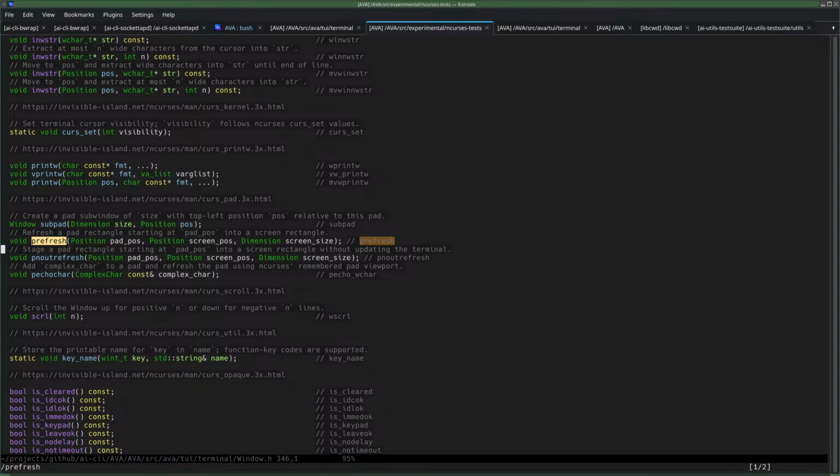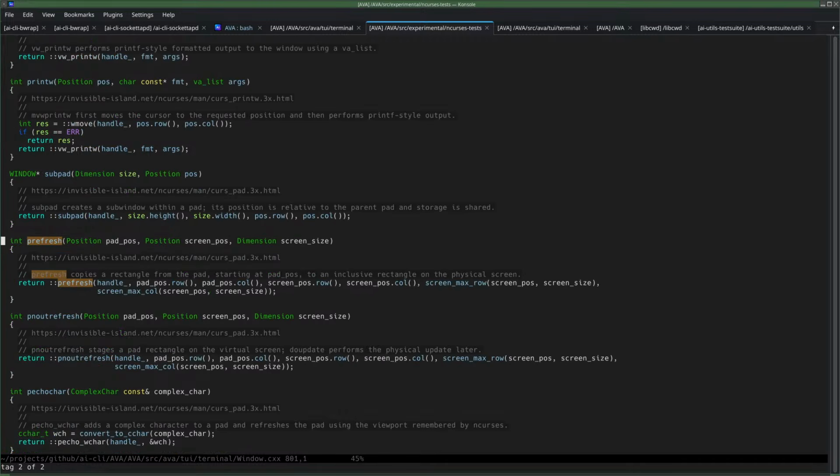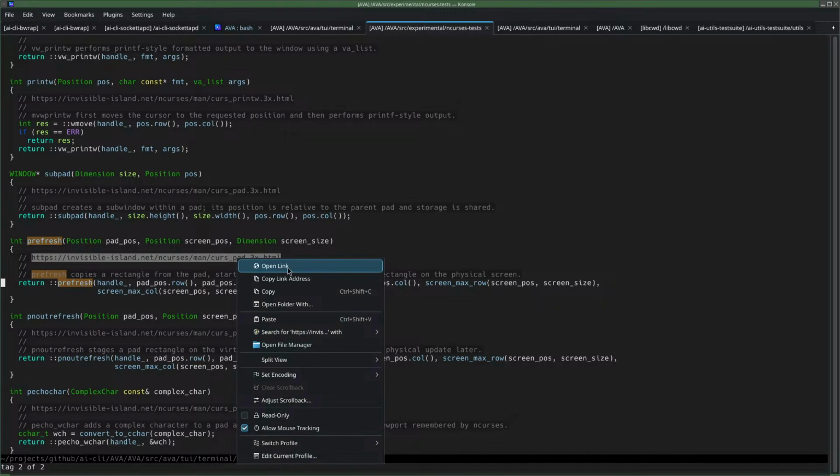Yeah, we should not do this because it is definitely not visible, and this is just for a single character. So if I have the function at all, it must be this one. And that is calling implementation p-refresh, which is here, which is calling the p-refresh ncurses function. And the documentation is there. So let's open that.